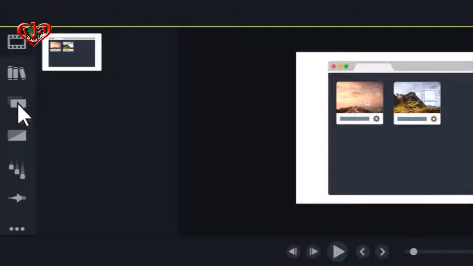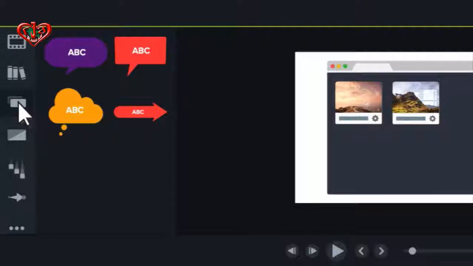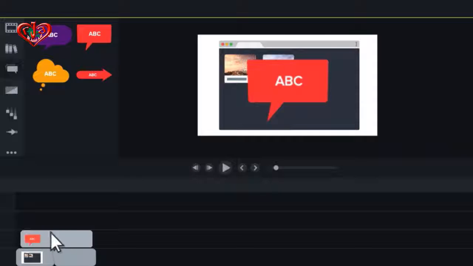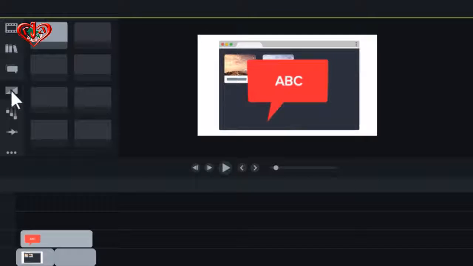If you'd like to add other media, titles, or effects, drag them from the Tools panel to the timeline. If you choose an effect, such as an animation or transition, the clips on the timeline will highlight, showing you where it can be applied.